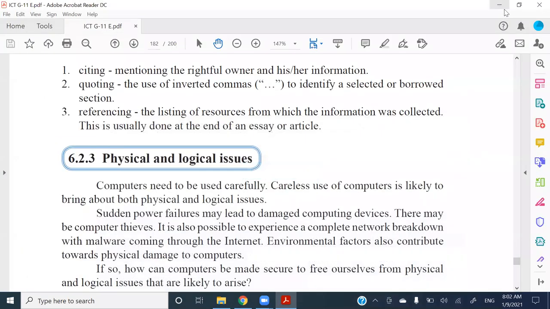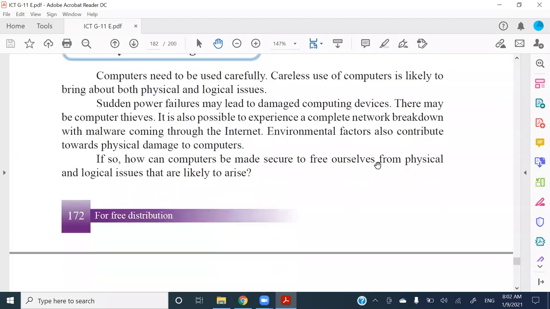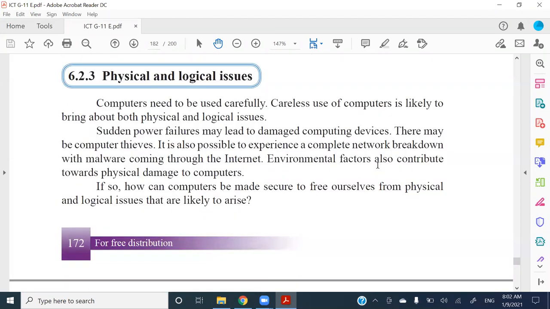So those kind of things are being taken from the institutes now. So even you specifically, when you go for higher education, they will do this, right? So then, physical and logical issues.